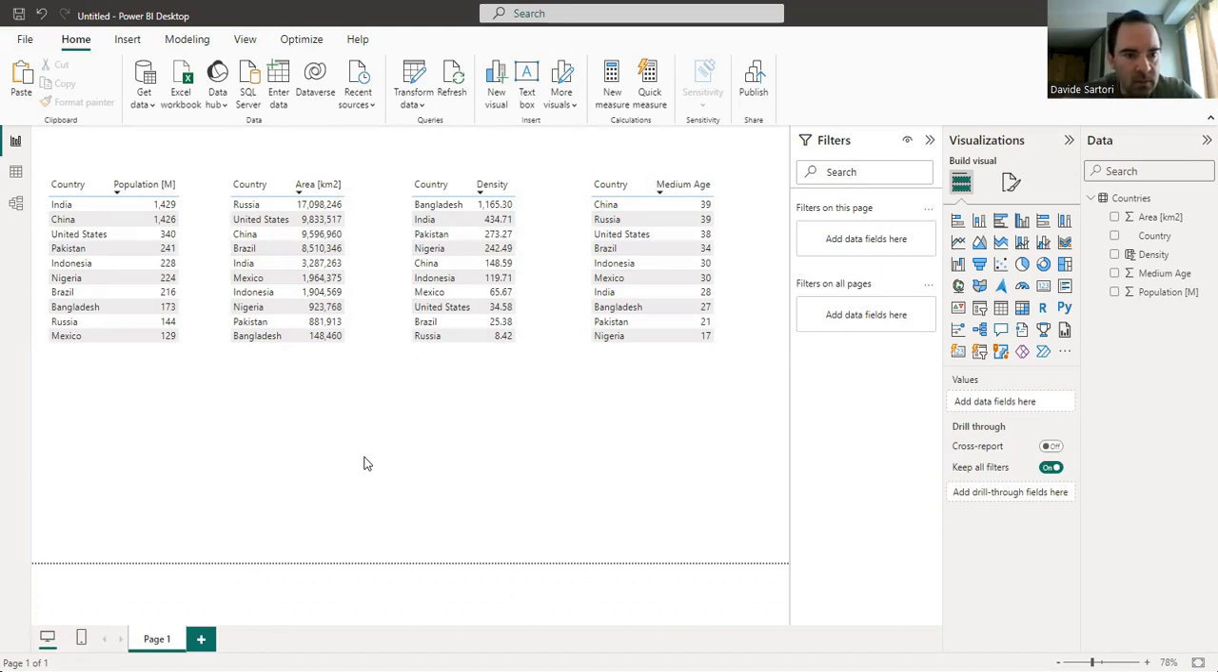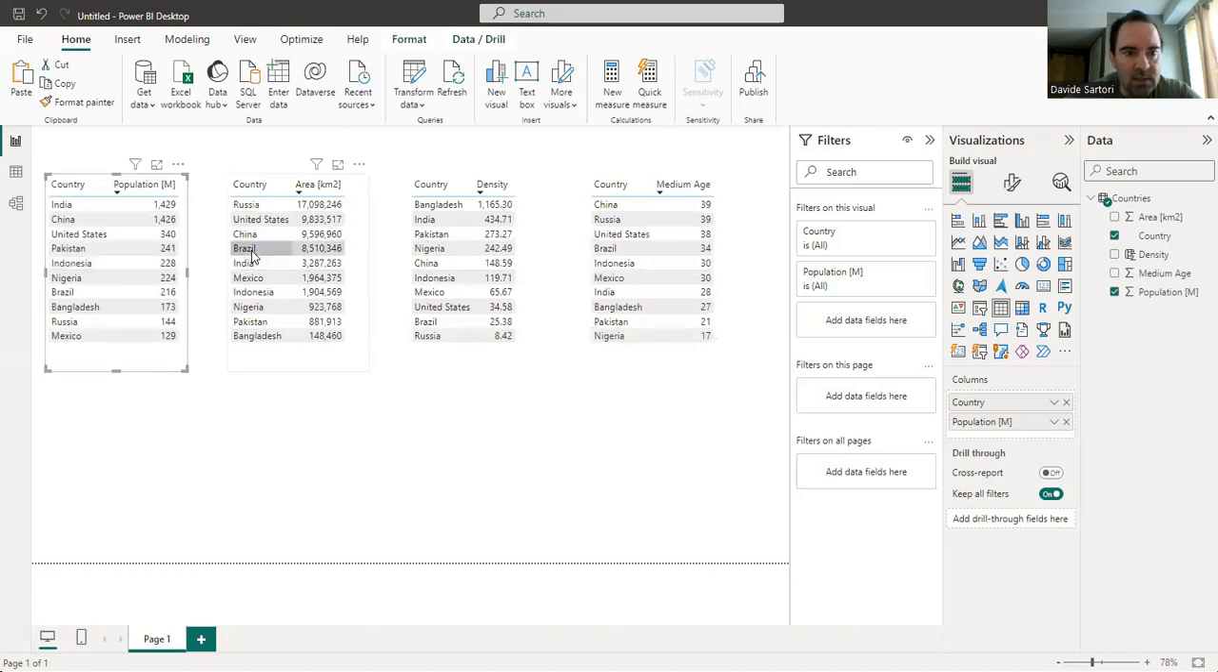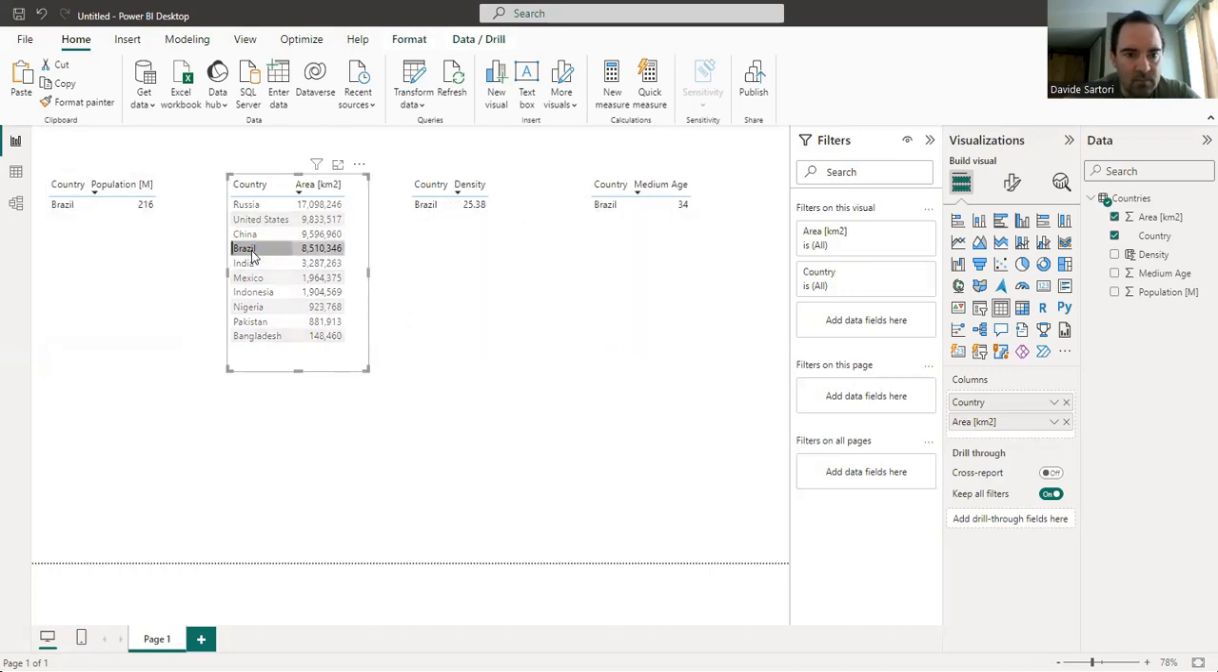So we know that in Power BI, once we create different visualizations, they will interact with each other. So if I click on any item of this table, for example, you will see that the related country will be filtered out in all the other visualizations or tables. The same works if I click on any other table.